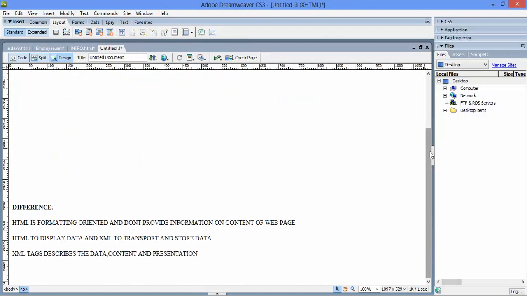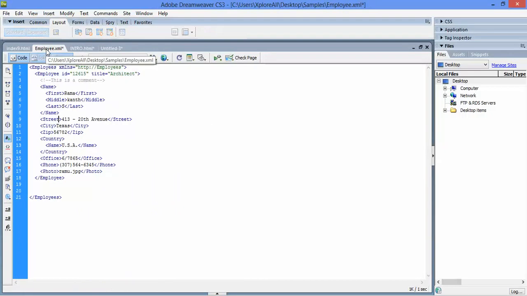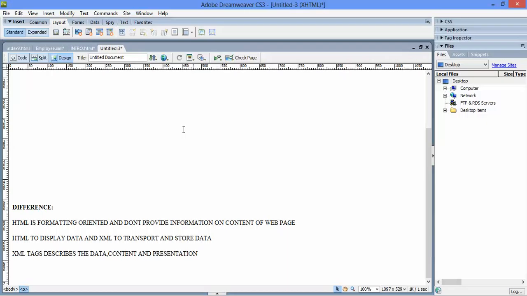Next thing, HTML is to display data and XML is to transport and store data. So HTML is only for displaying the data, whereas XML carries the data and stores data. See here, you have put all the data here. What is it just doing? It's just like a database. In a database you just store the information like this. In XML also you just store the information.